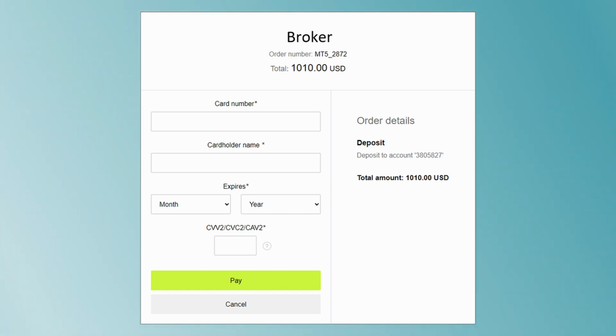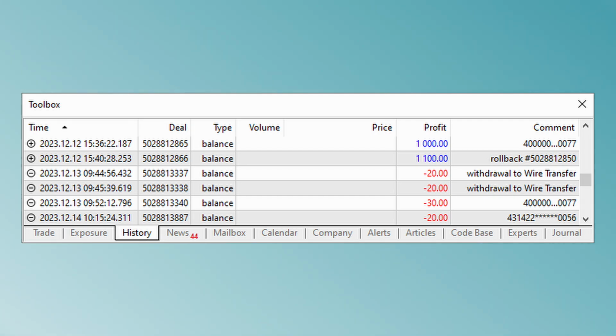Now, once the payment method and payment is approved by the broker, then and only then will your specific amount be credited to your account as a balance. And that is it, guys. So just keep in mind you have to have connected to MetaTrader 5 through your broker in order to do this.